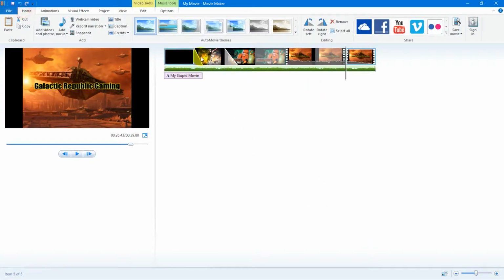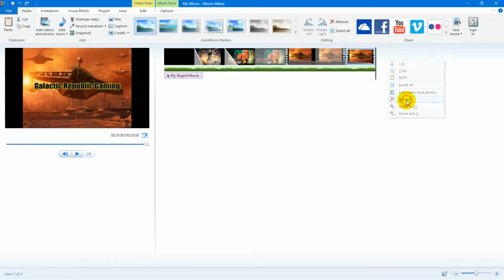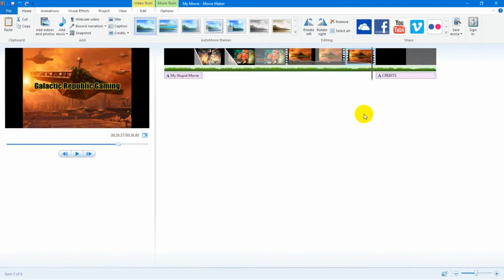You can also add credits to the end of your video. You can do all kinds of different stuff, like directed by whoever, or also you can just do the regular old credits and scroll up. You can do director, pretty much everything. Whatever, and you have your credits at the end. You can add your little transitions to that or whatever.